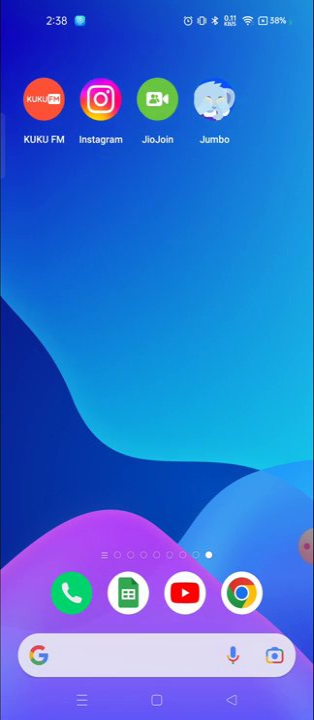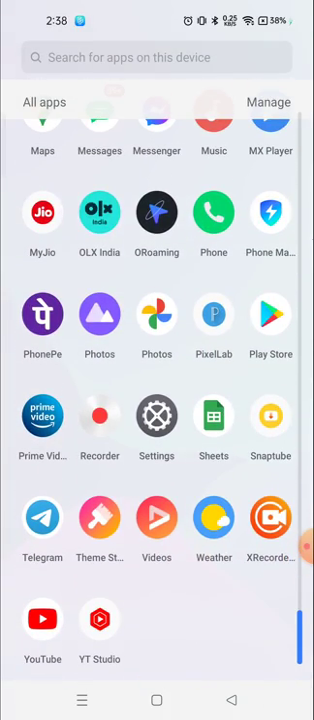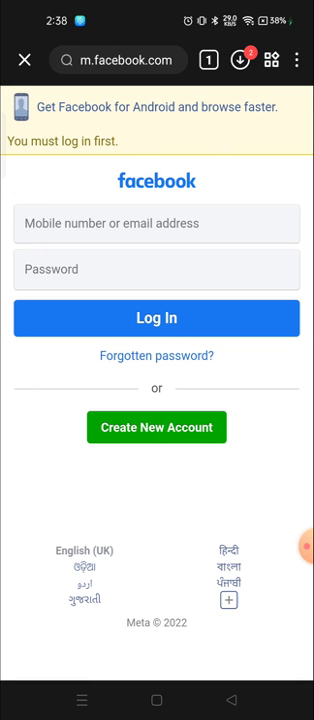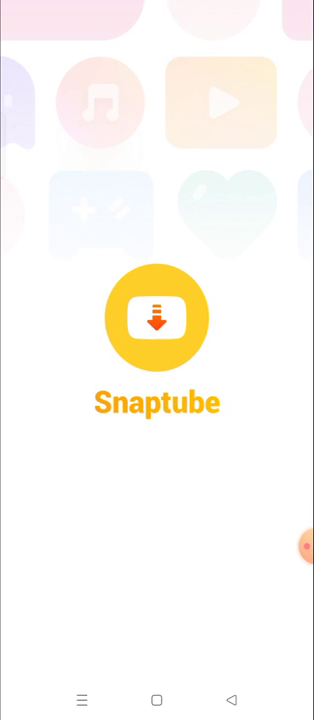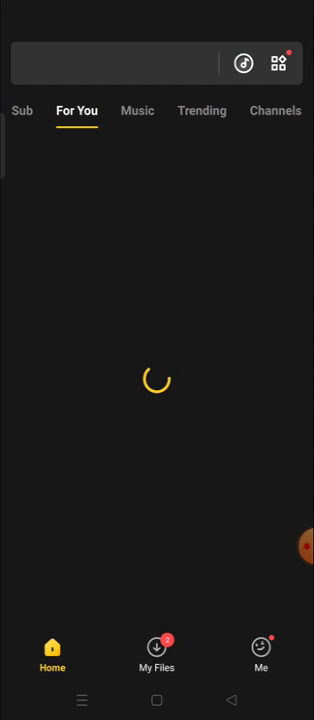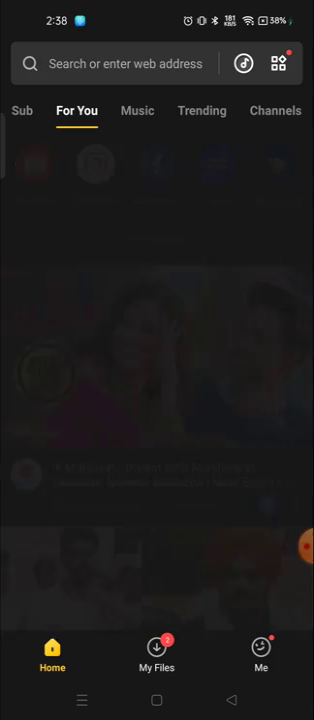After that you need to download an application called SnapTube. This application is not available on Google Play Store, so you have to go to Google or Google Chrome, and there you can find the APK application of SnapTube. So download it, or any application which is a video downloader. Any video downloader will work on this.